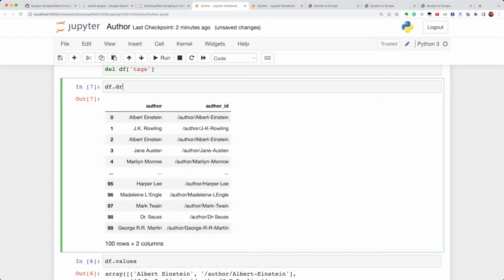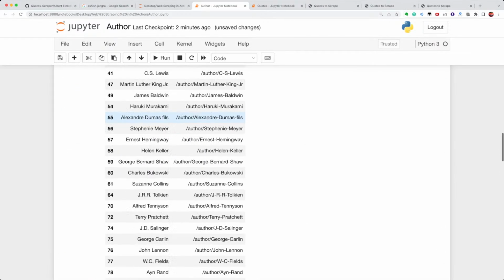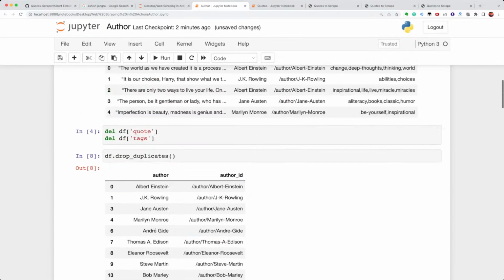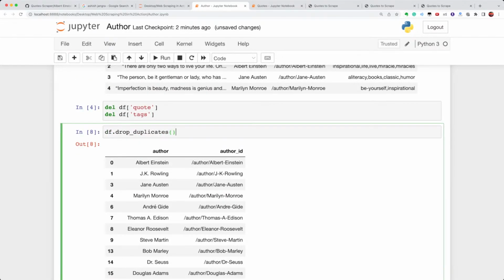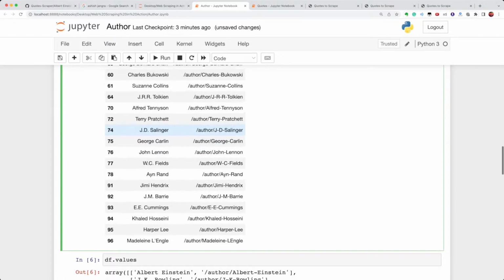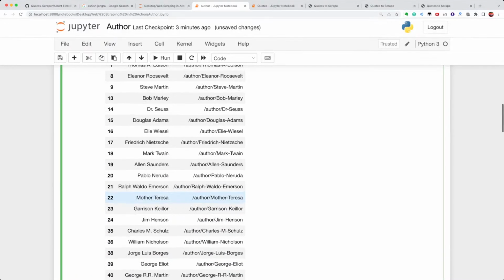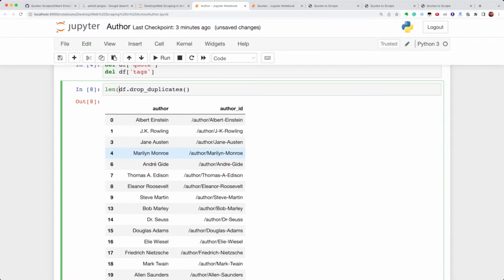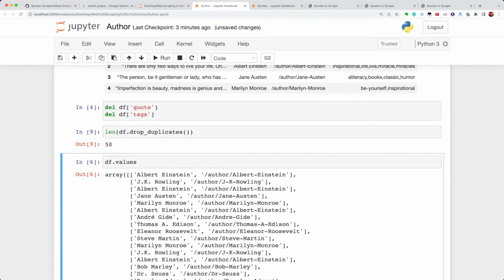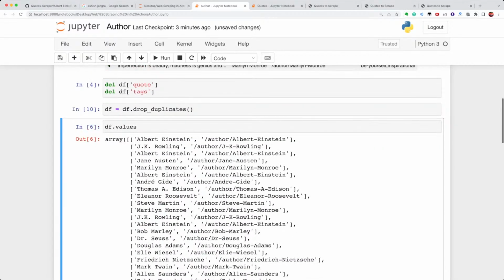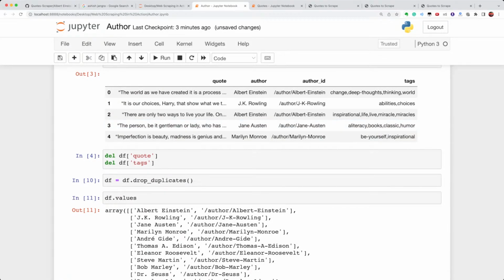To drop_duplicates, if I'm executing it, where is that? So it is here. So if I'm writing drop dot duplicates, here you can see I'm having, let me check the length of it. Now I'm having just 50 unique authors, which means there are 50 quotes which are written by multiple authors. So what I will write, I will save it in the original data frame, and now we'll convert it into values because now we are having just 50 pages to go through and find the answer.